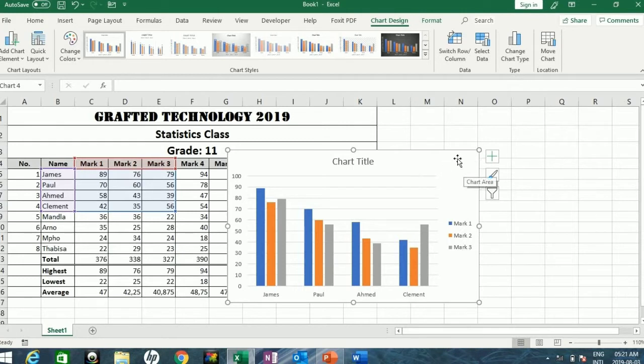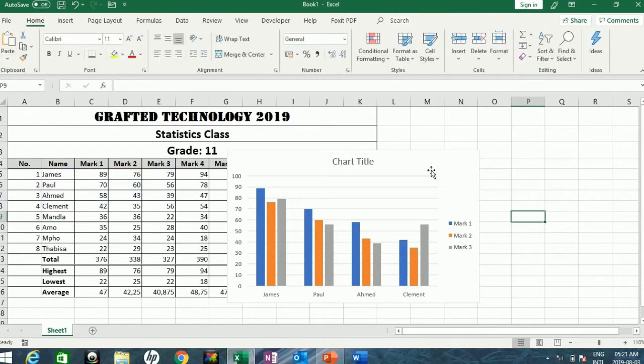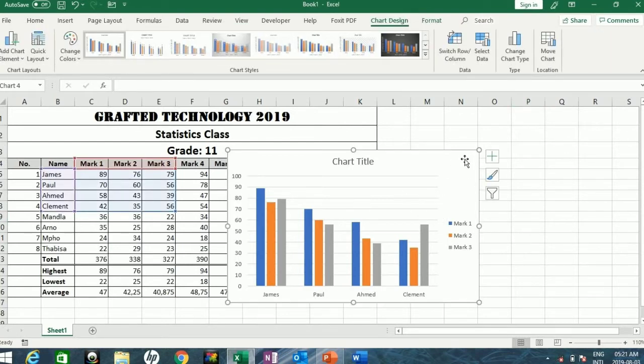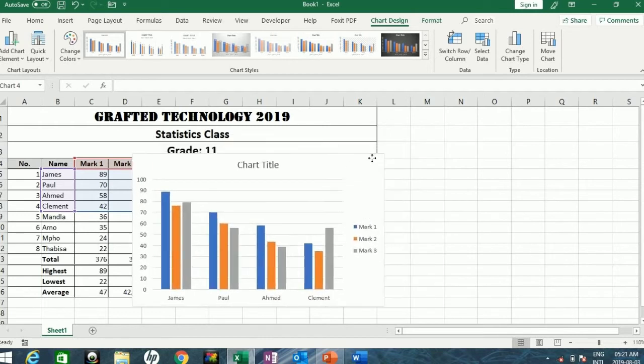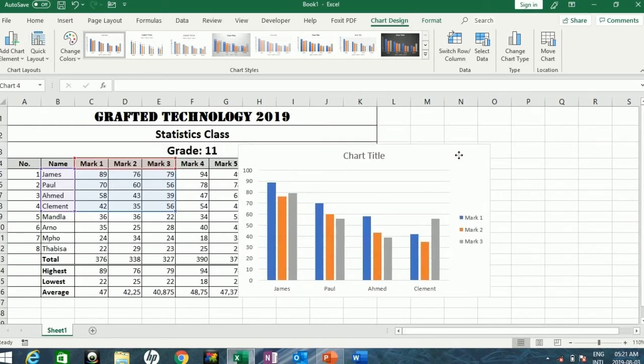Now while this chart is still activated, like I did explain, if I click there, my chart is not activated. If I click on it, then I can apply commands to this chart. I want to move this chart to somewhere else so it stops covering the data sets that I have there. So you can actually move your chart to a chart sheet.